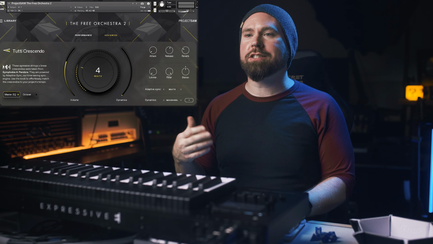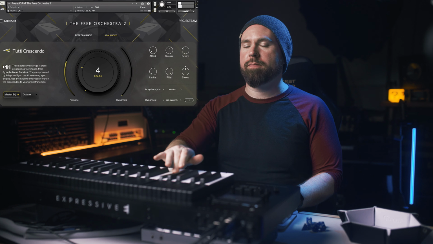So I rolled for a freebie for horns for the pre-chorus. This is possibly my favorite freebie. This is from Project Sam, the free orchestra. It's just called Tutti Crescendo. And it will take you from wherever you are to wherever you want to go. And we're gonna use it to take us from the pre-chorus into the chorus.